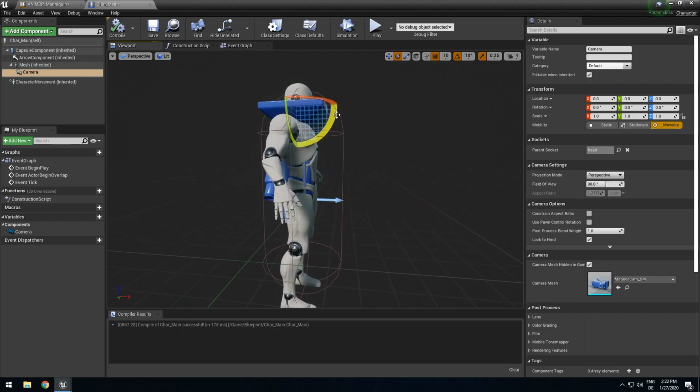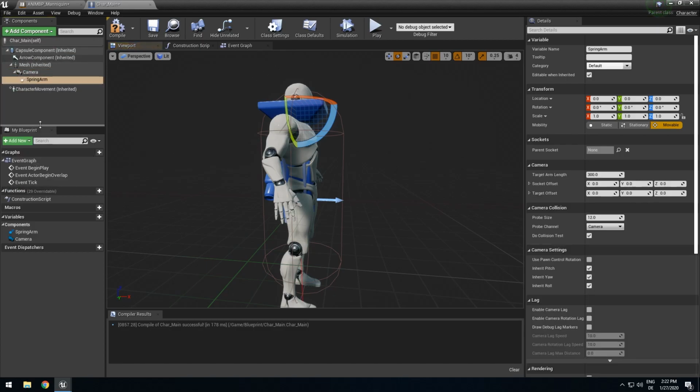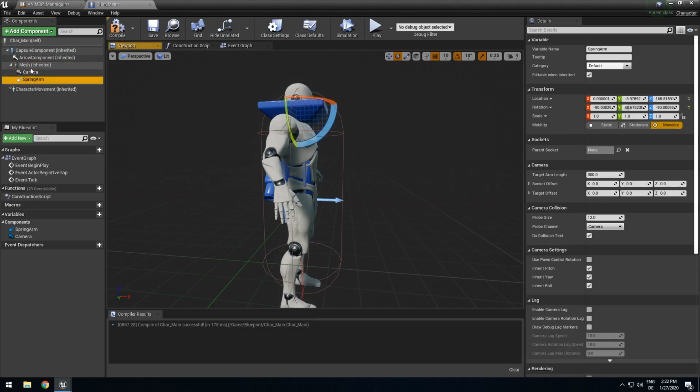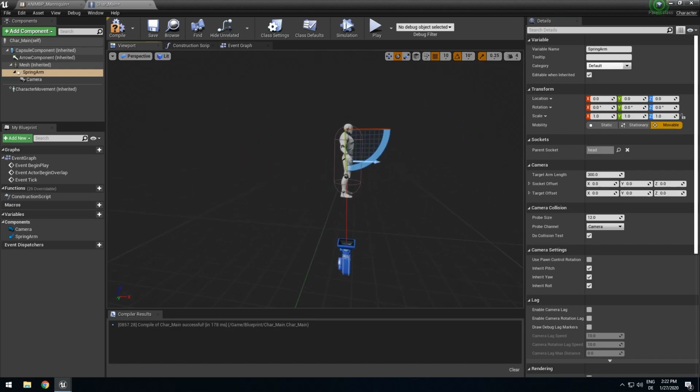Actually, yeah, I'm gonna add a spring arm. So let me just add a spring arm as an intermediate component. So let's set this as the head. So head, there we go. Zero this out. Apologize for that, because it will be a little easier to work with.